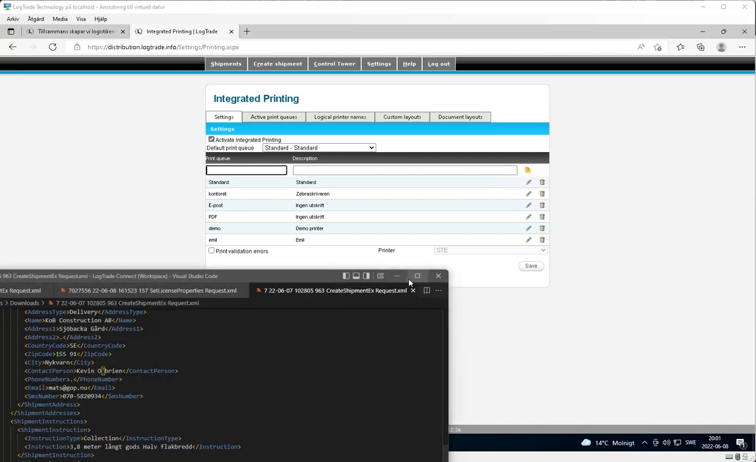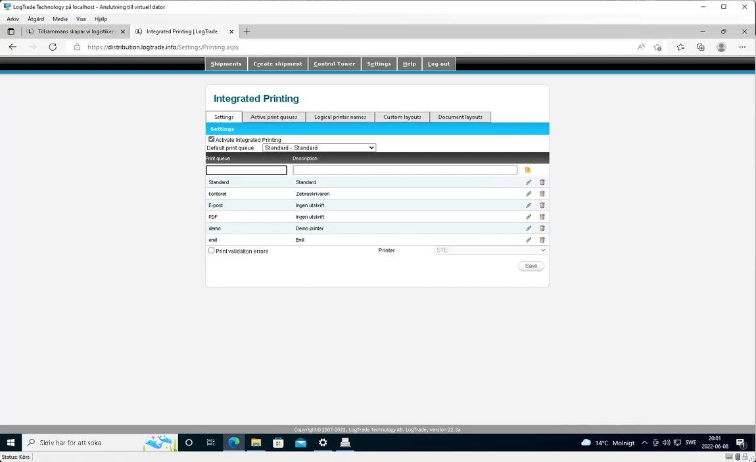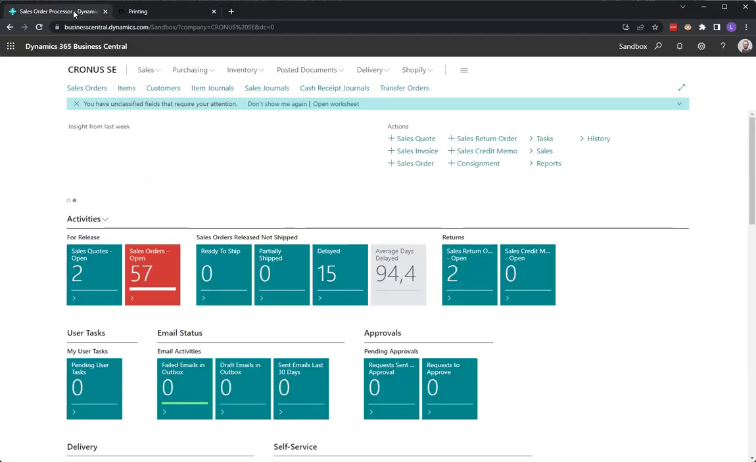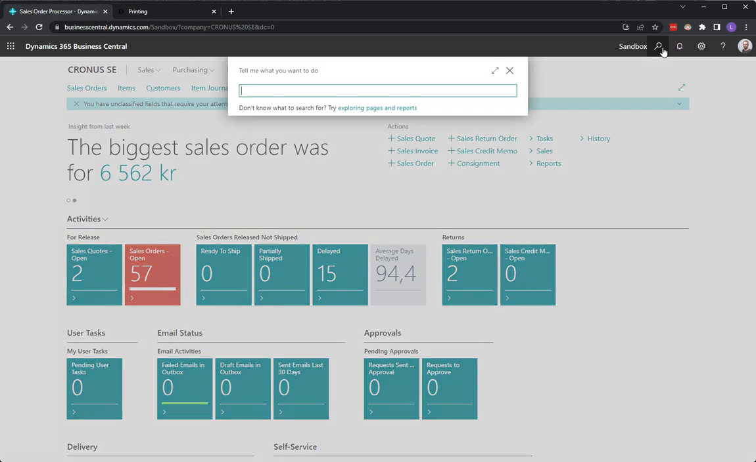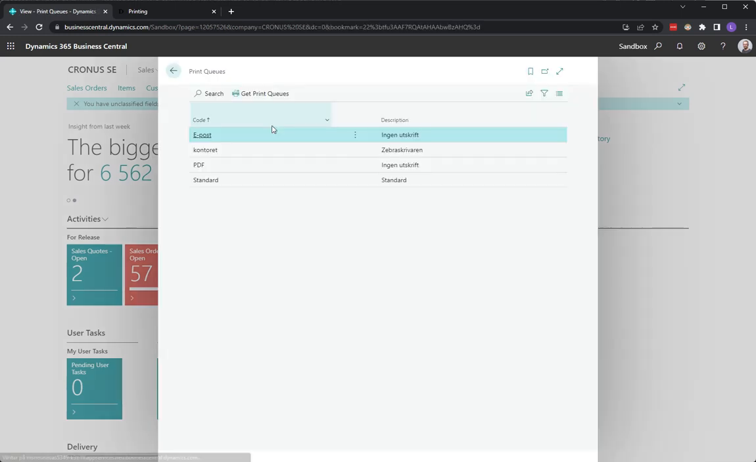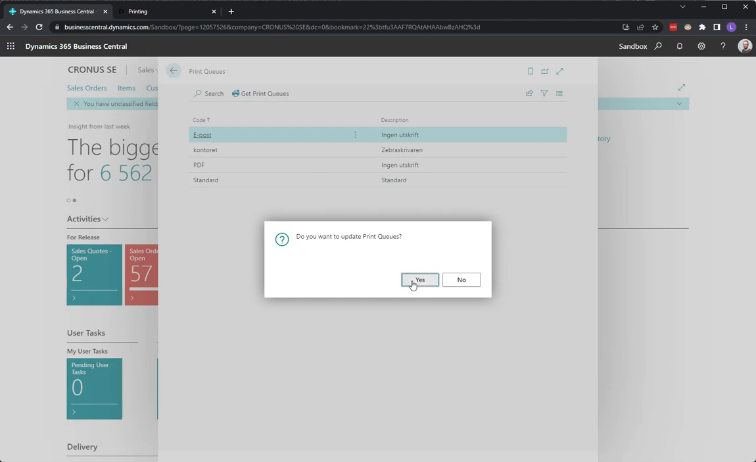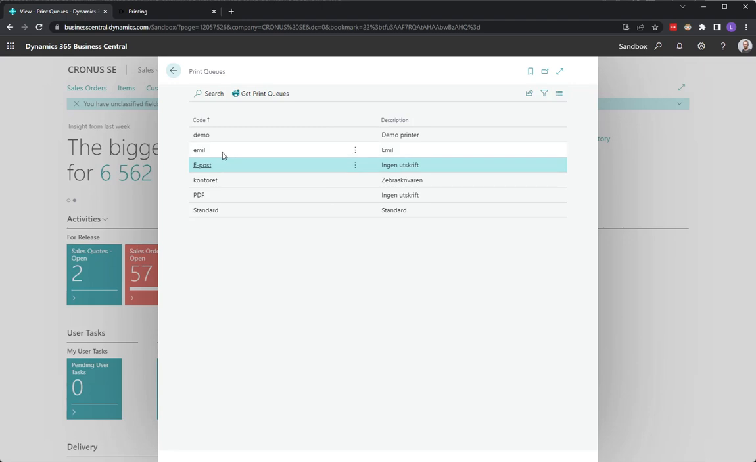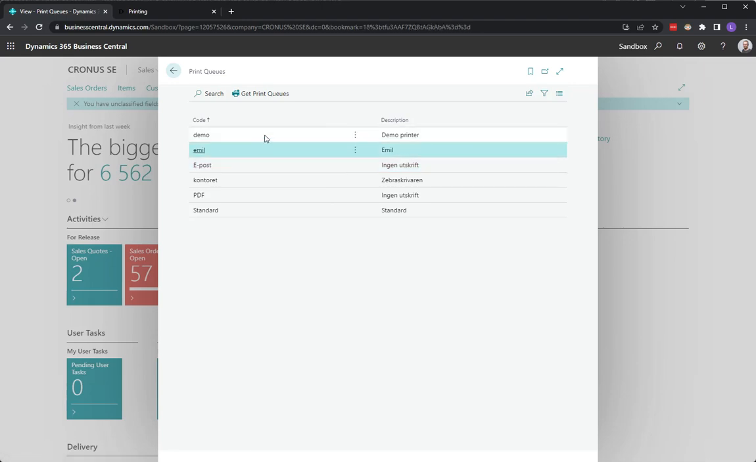we'll just find it on my computer. I'm switching between computers here. We can search for print queues or find it through the role explorer. So I have 4 here. And if we look at in Logtrade, I had some more. So I can click on Get Print Queues. That will download print queues from Logtrade. So now I can start using these print queues in Logtrade Connect in Business Central.